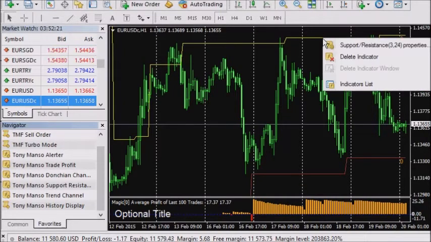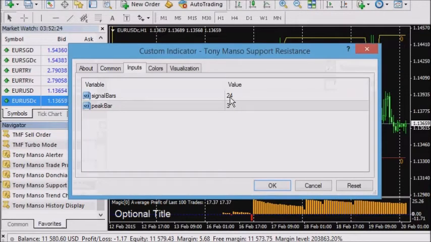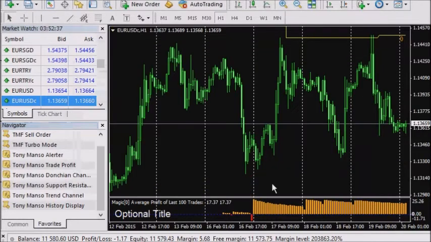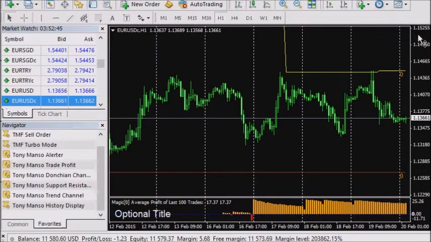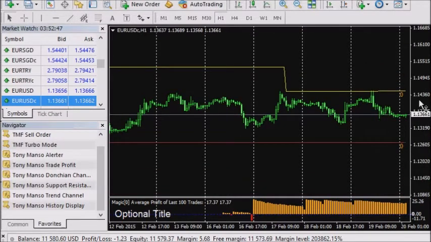If I change that sample signal bars to, let's say, 5 days, so what's that? 120. Okay, now it's going to look back 5 days. Let's get that. Come on. There we go. Now it's going to look back 5 days, and you'll see. Let me turn off auto scroll and go back.